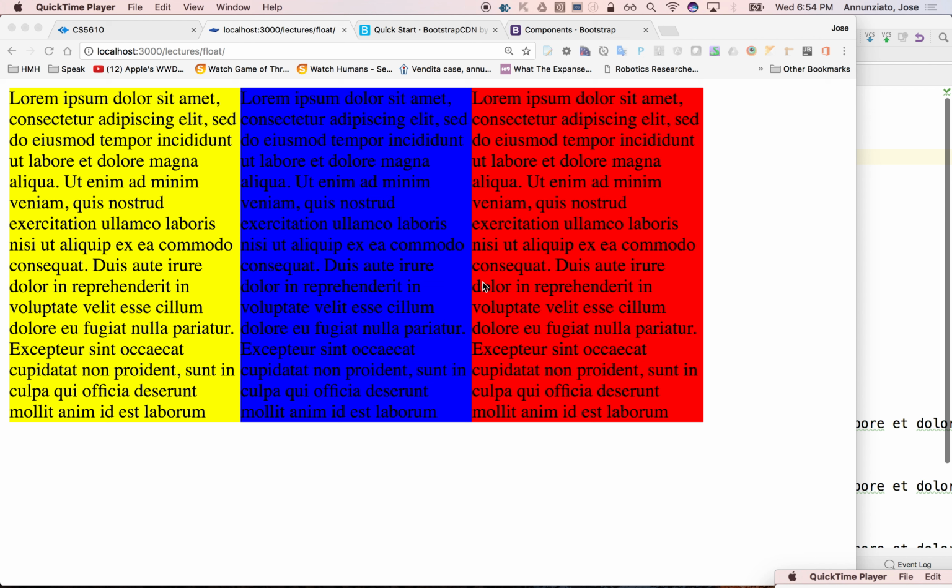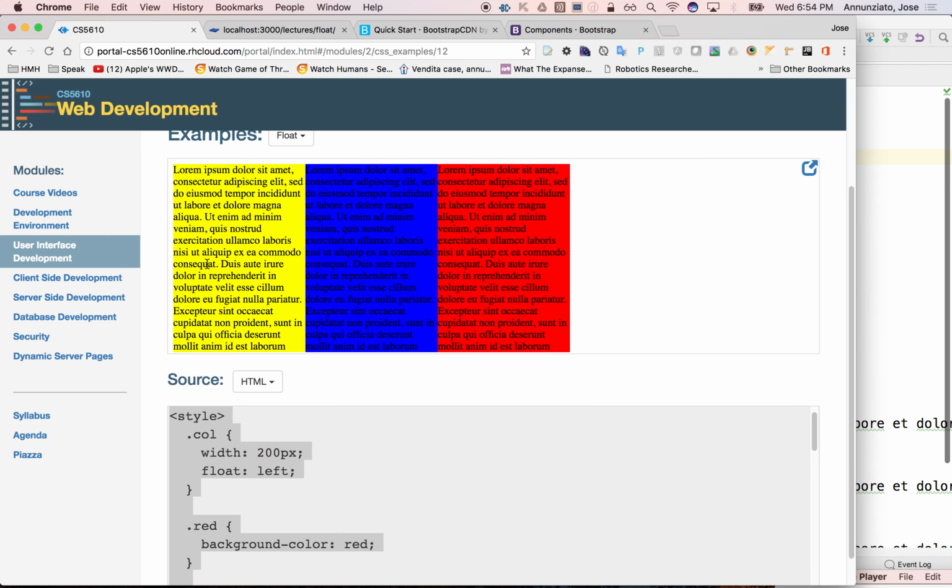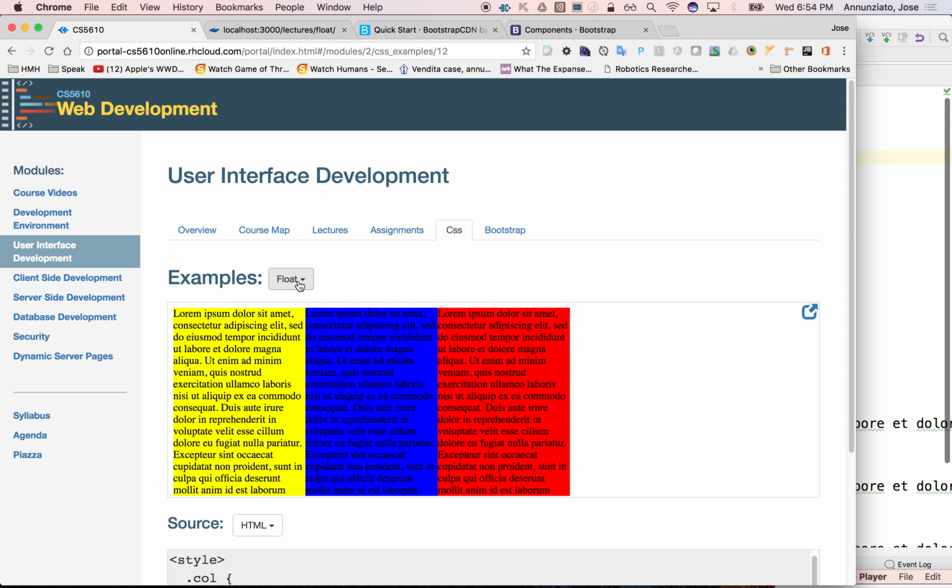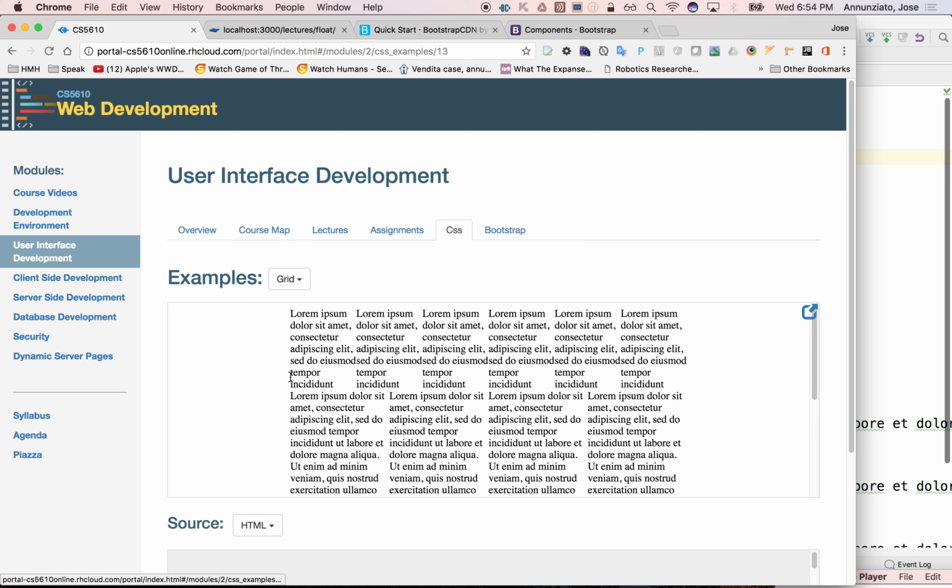So here we have an example of using a float to be able to create behaviors, to create columns, so that things render not only vertically, but also horizontally, one next to the other. So let's look at an example where we can use this technique to render things in a grid system.